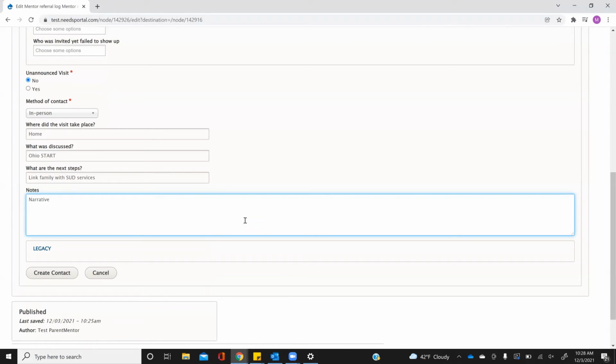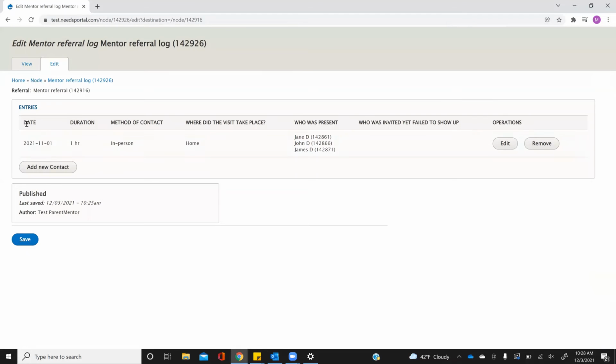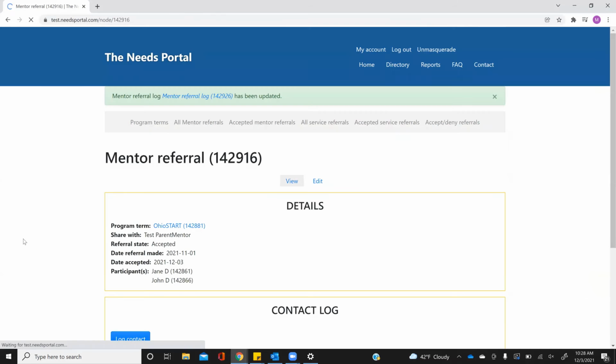Once you've completed all of this, you will select Create Contact. And so you see it collapses it down for us. You're able to go in and edit the note or remove it if you accidentally did the wrong note, that you did one for a different family accidentally, you can remove it. And then you'll click Save.